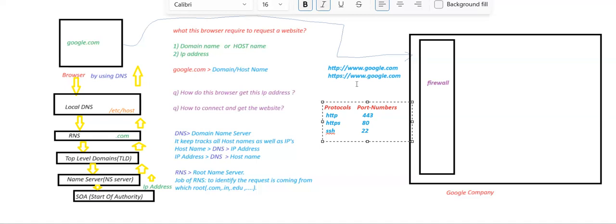Now, can you tell me a brief about SSH? SSH is nothing but secure shell. Now, if you want to connect to a Windows machine, what is the protocol that you use? Remote Desktop Protocol, RDP. The port number we need to use is 3389. That means you can connect to a Windows machine by using the RDP protocol on port 3389.